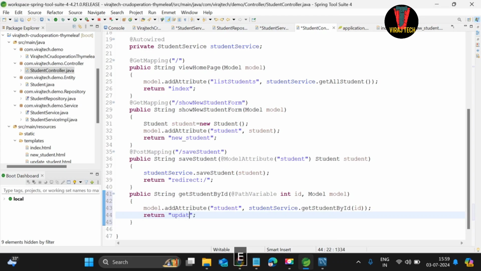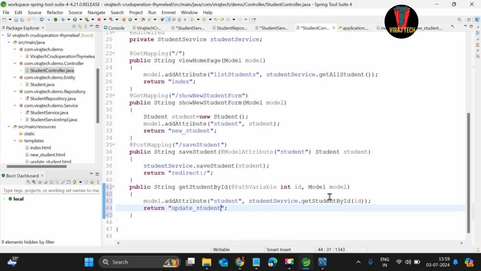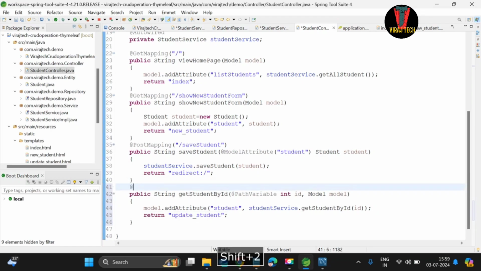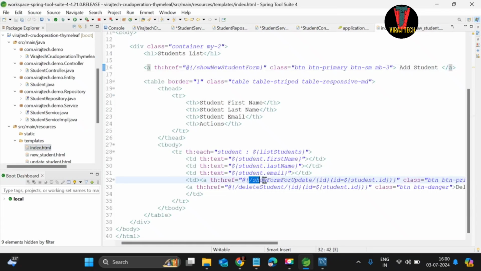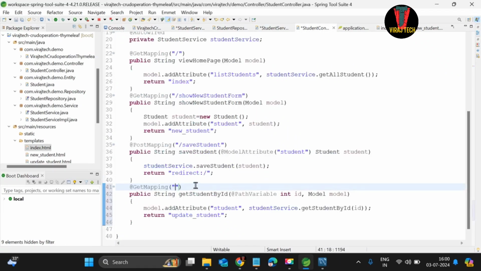Update student, and here we are going to use the annotation GetMapping, bracket double quotes, and from index we are going to copy this from our button, action button, copy, controller, paste. Now run this program, rerun.